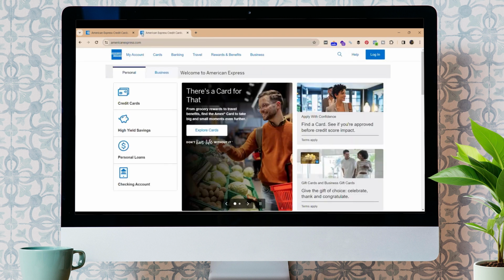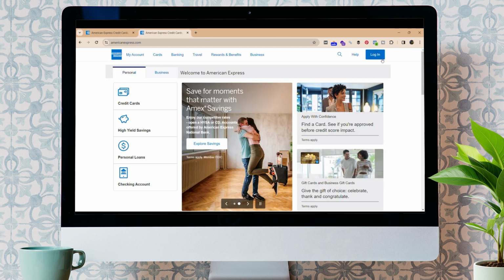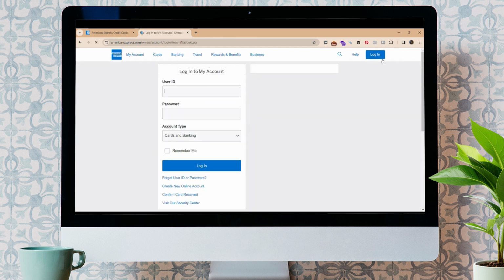Once the site opens up, you can see a login button on the top right hand. Click on the login button. It will take you to the login page. Here, enter your user ID and password. In the account type, click on the drop-down arrow and choose what is your account type. If you want to stay logged in, put on the check mark in the checkbox before Remember Me. Once you are done, click on the login button to get access to your American Express account.